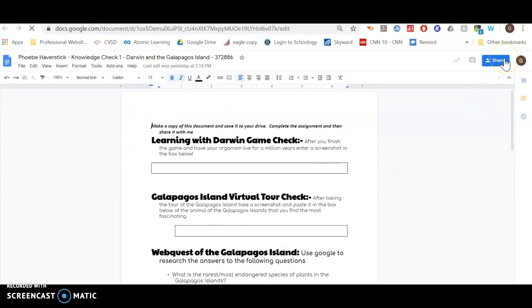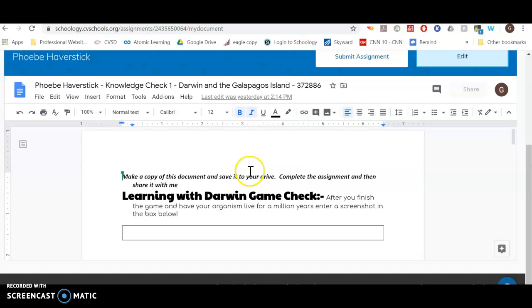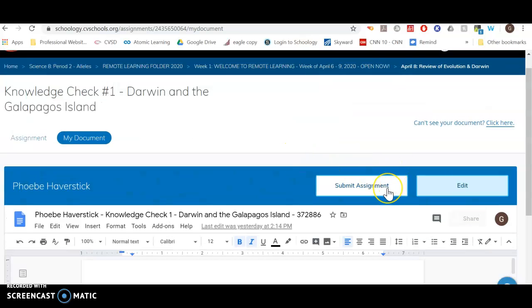Do not hit the share button with me. I know Phoebe already did this, so all she has to do is go to her Google Drive and paste it in here. Do not hit the share button. Go back to Schoology and hit the submit button.